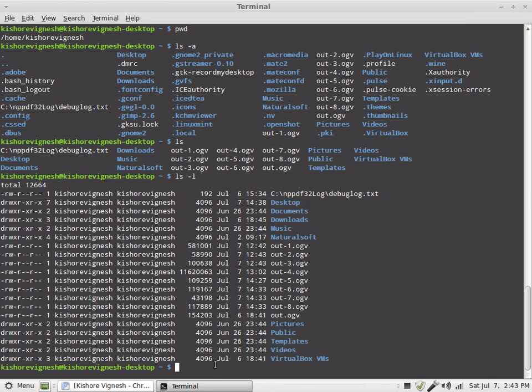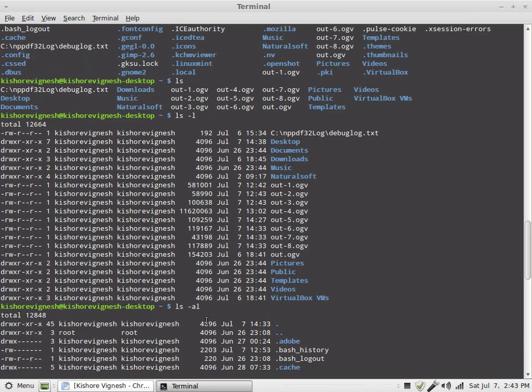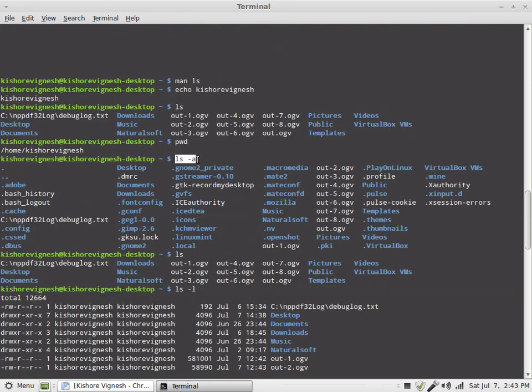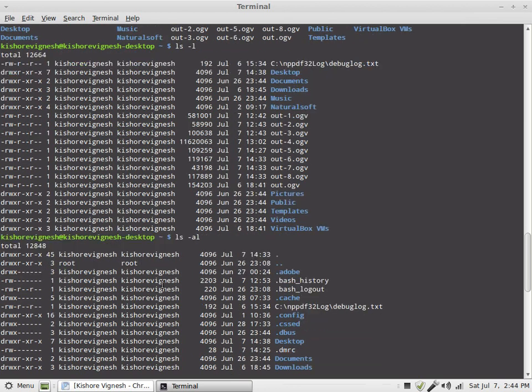And then another thing, the final one for this video: with ls, we can use more than one option. ls -al. What this does is that we have combined ls -l and ls -a. So what we get is details about each file, even the hidden files. See the difference. You can use multiple options in ls.